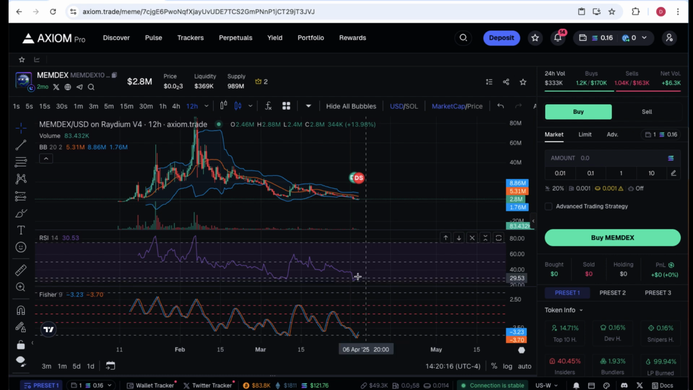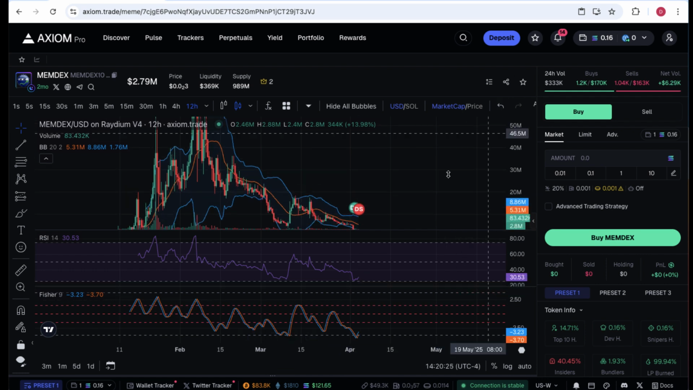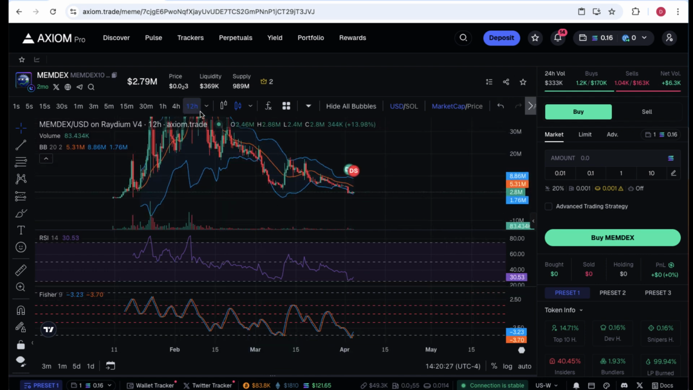and you can see we do have respect on that lower limit. We have a double confirmation. The RSI is telling us the same thing as the Fisher. So this is an entry. This is an entry. Where are we at on the time frame? We're on the 12-hour candles. The market cap is currently 2.8 million, and you can see that it's beginning to show signs of momentum changing.